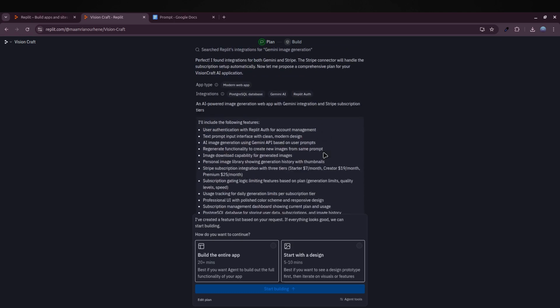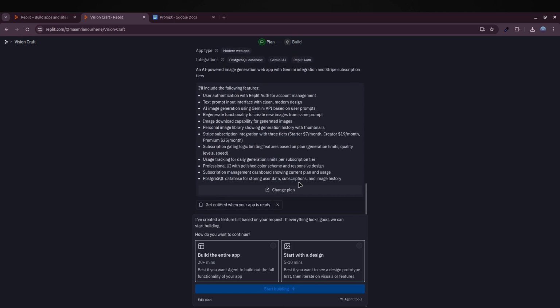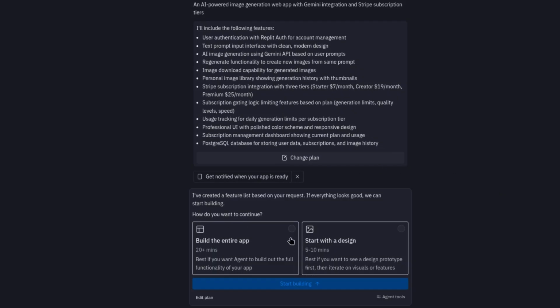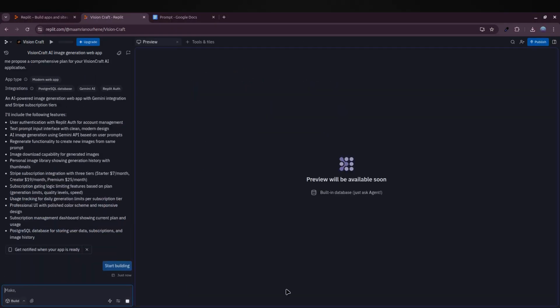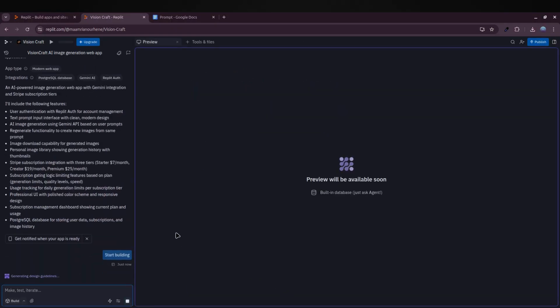The AI has created a full, comprehensive plan for our AI-powered image generation website with subscription payments. The AI generated a really detailed plan for our app. Now we have 2 options. We can either build the entire app from scratch, or we can start with the design, create a prototype, and then add features step by step. For this video, I want the AI agent to build the whole app from scratch, so I'll select the first option and click Start Building. Let's do this. And just like that, Replit has already started working on our app.